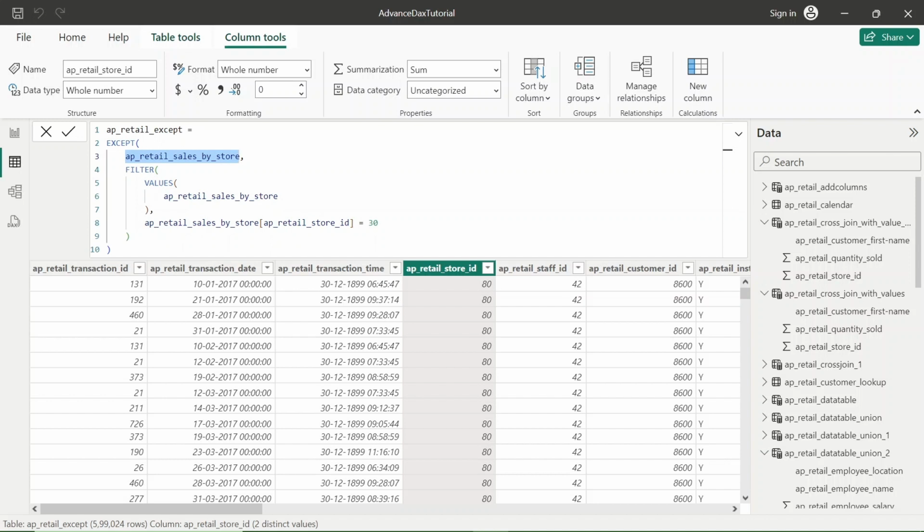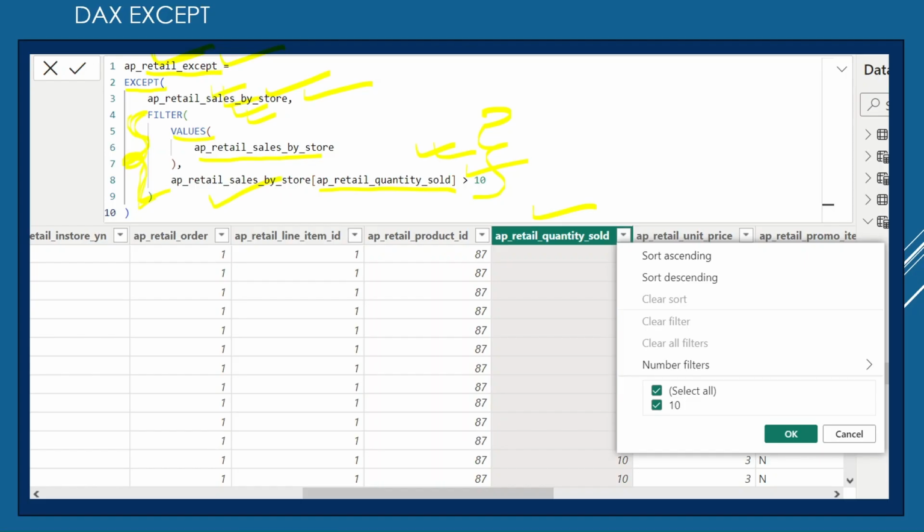So in this video, we have seen how we can use the EXCEPT function in Power BI. Let's go to the PPT.